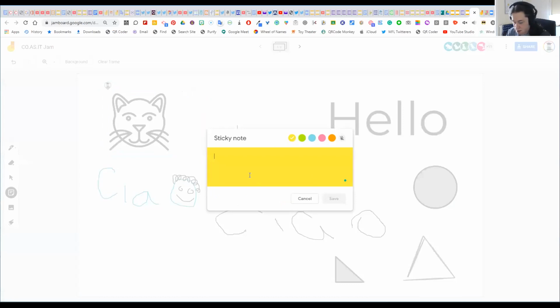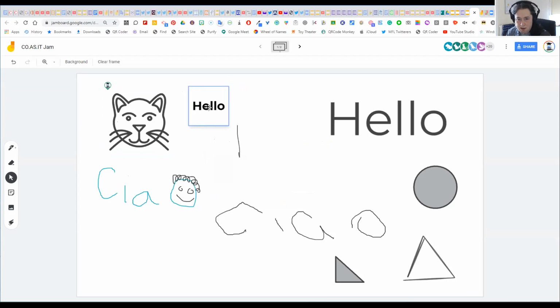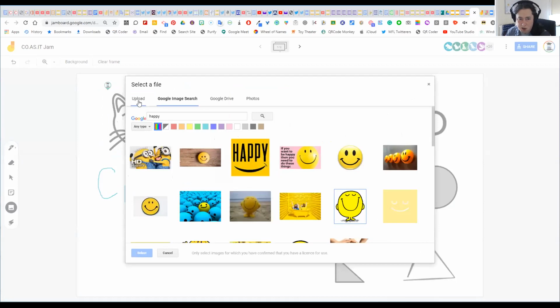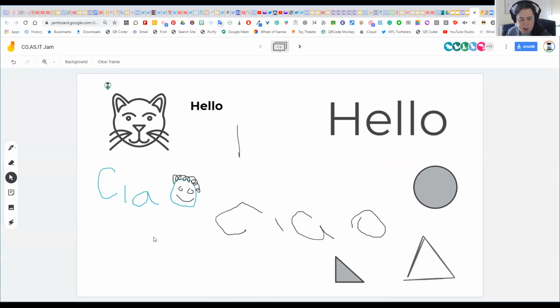You've got the sticky note, so you can do this in a number of different colors. This one's quite nice, the transparent option, which makes it look like that. Okay, which is nice. You've got the image option, so you can upload an image from your computer, or if you're using the mobile app, you can upload from the camera roll, or you can take a picture there and then. You can do a Google image search, which is incredibly powerful for the sort of mood board that we've just done. You can access from your Google Drive or from Google Photos. So lots of possibilities of adding content in that way.